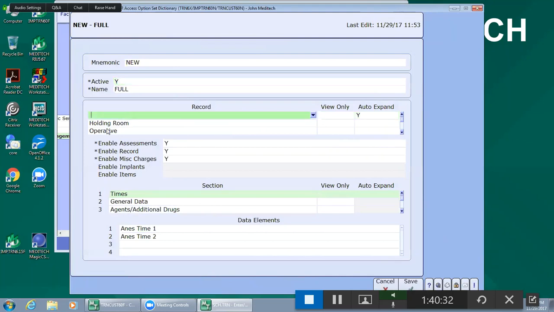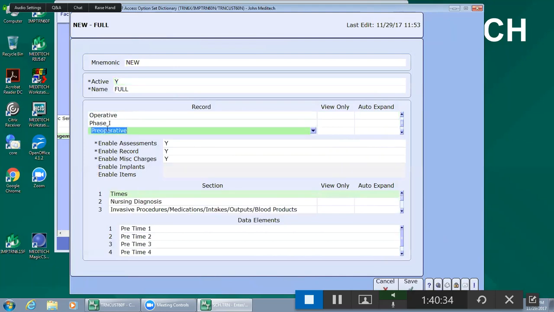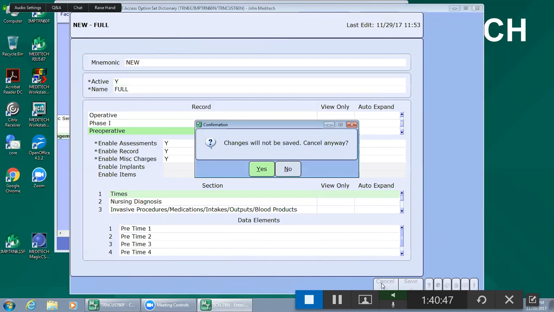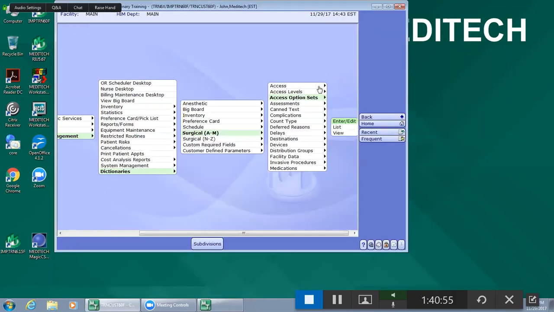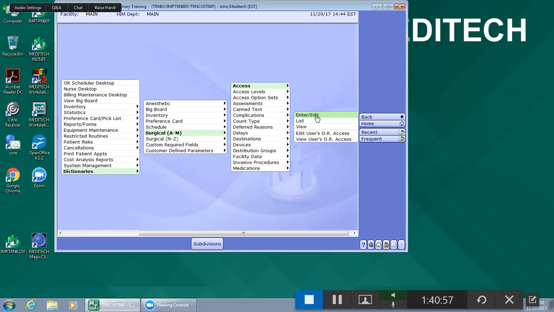So maybe this one, we don't want to have the anesthesia or phase 2 sections. We're only using pre-op, operative, and phase 1. You can do something like that. So it's a nice quick time saver when you're doing that. And once you have your option sets built, you have everything in the order that you want to, you would attach them to your access.